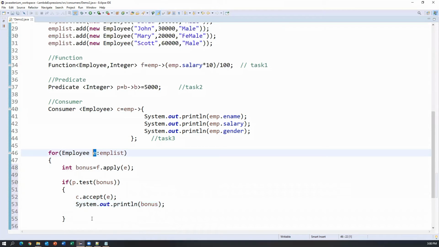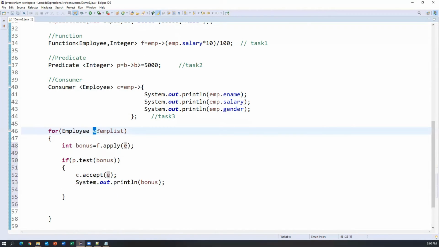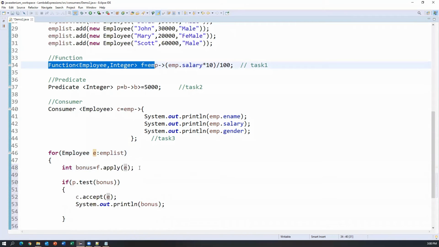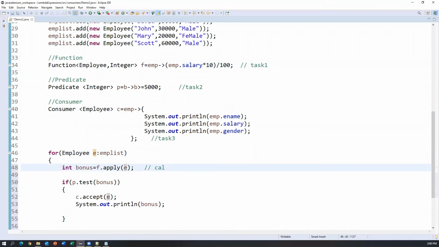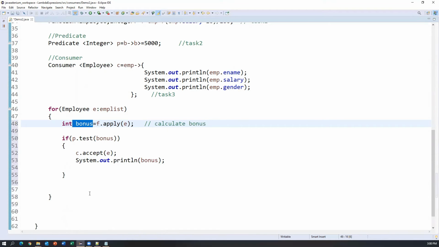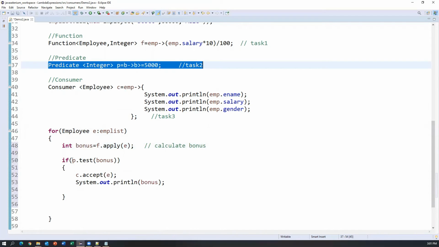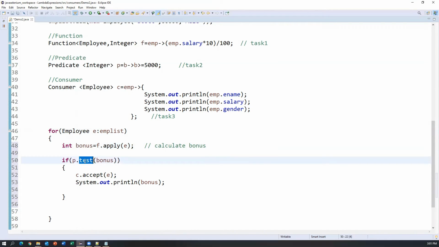So I'm getting the first employee object from the EMP list. I'm passing that employee object to the apply method, that is the function, which will calculate the bonus. Here it will calculate the bonus and return the bonus into this variable. So as soon as I get the bonus from here, immediately I'm trying to invoke the predicate. That means I will call the test method, because the predicate contains a test method. So p.test, I'm passing the bonus value because the predicate will accept an integer as a parameter, and it will return either true or false because it is a conditional check. If the b value is greater than or equal to 5000, then it returns true, or else it returns false.